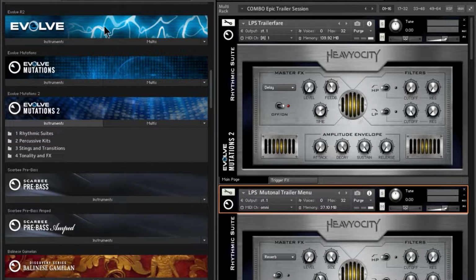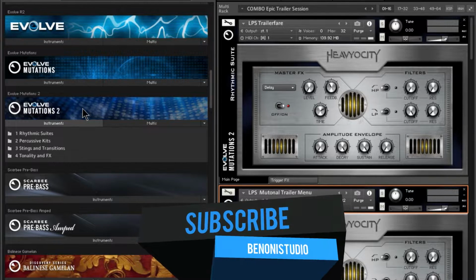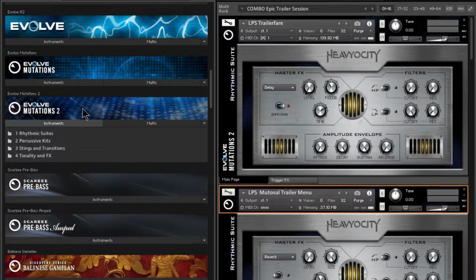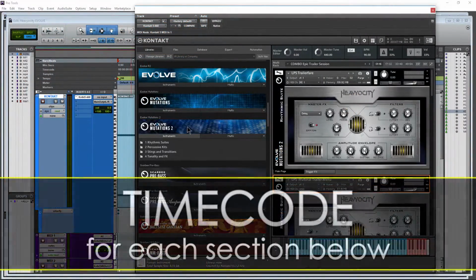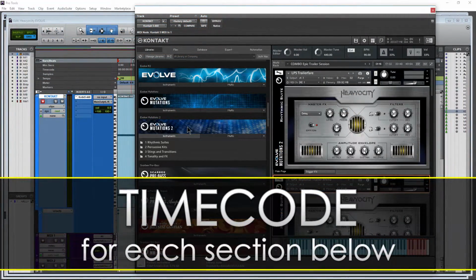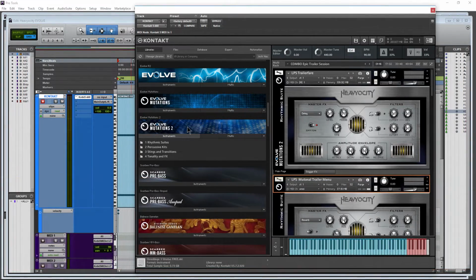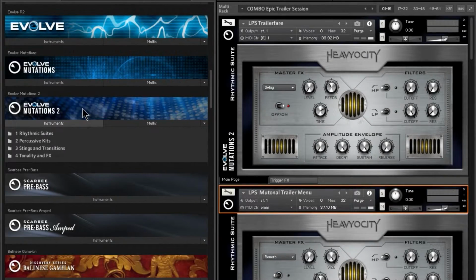But in this video, we're focusing on Evolve Mutations 2. All of the Evolves, Evolve, Evolve Mutations, and Evolve Mutations 2, are all in the same family of cinematic percussion, sort of cinematic scoring tools, okay? But they're all different. The sounds in each of them are different. There will be time code for each section of the video, so check the description below if you want to sort of skip around from section to section. So let's go ahead and take an in-depth look at Evolve Mutations 2.